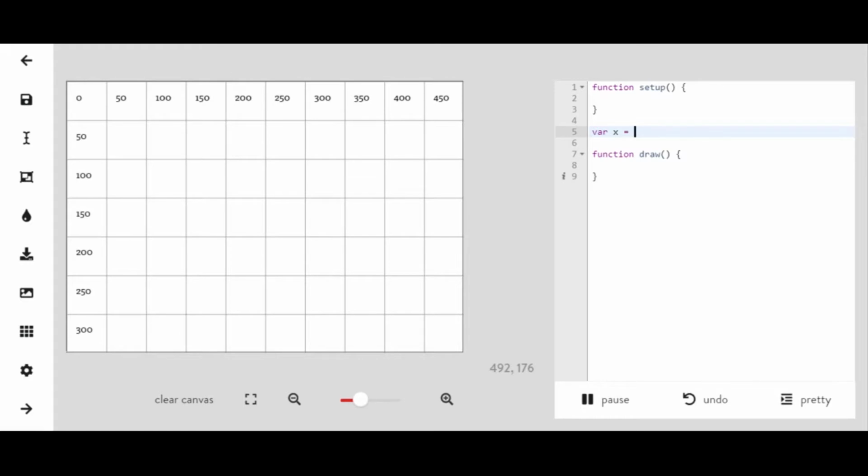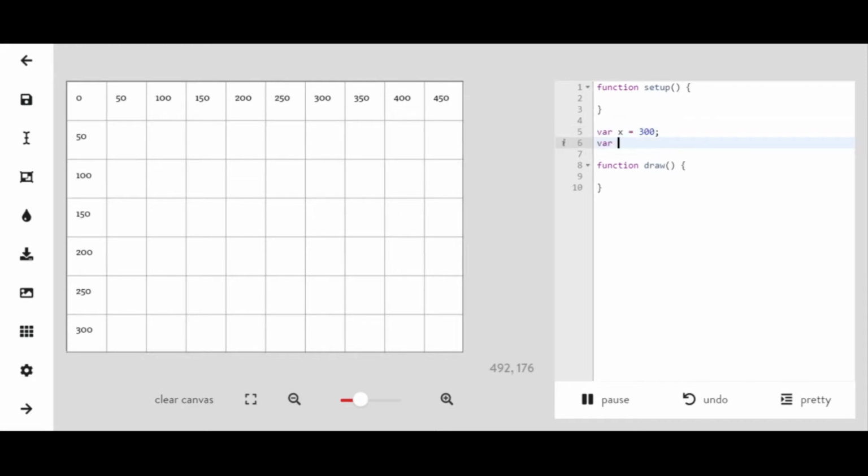We're going to start out by making a variable for x that we're going to set equal to 300. And we're going to make a variable for y as well. I'm going to set that one to 300. And we're going to make two variables, one for speed x and one for speed y. It's really important that you make two speed variables, and it'll be clear to you why later on. So that's all going to happen above function draw.